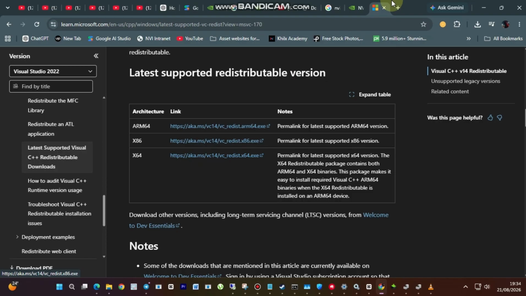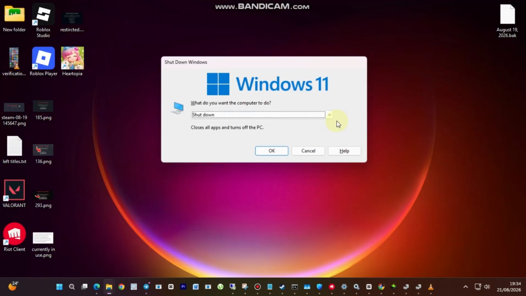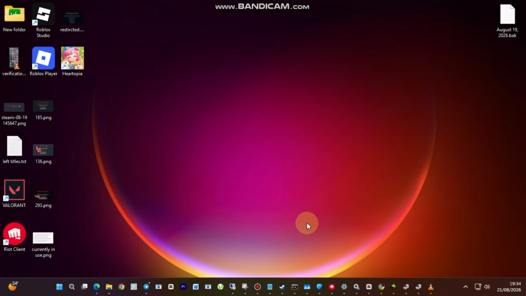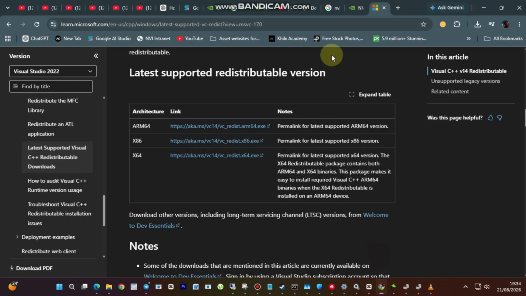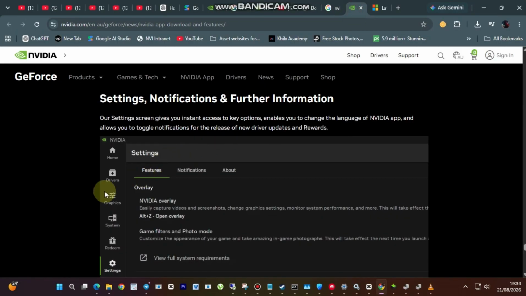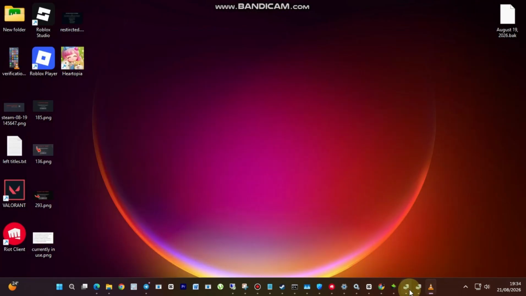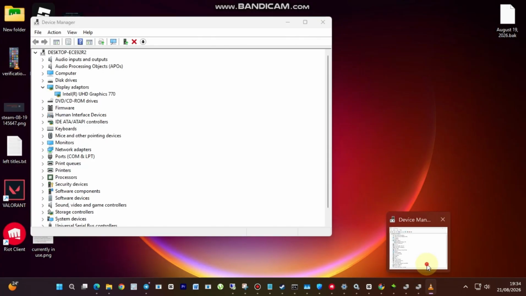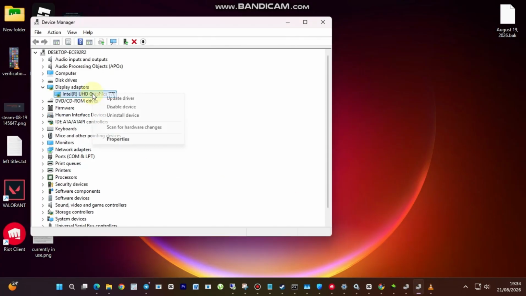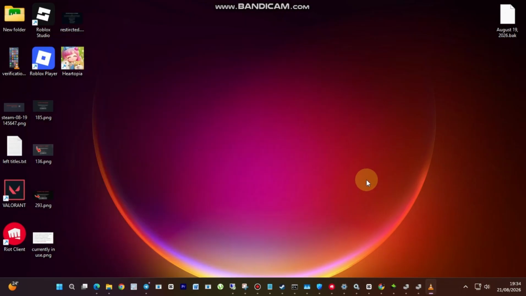Once Windows starts again, the next thing you should check is your graphics driver. If you're using an NVIDIA graphics card, open the NVIDIA app and go to the Drivers section. Check for updates and install the latest available driver. If you're using an AMD graphics card, open AMD software and check for the latest driver there. Updating your GPU driver is important because an outdated or corrupted driver can sometimes cause games to crash. Once the installation is finished, restart your computer again if you're prompted.